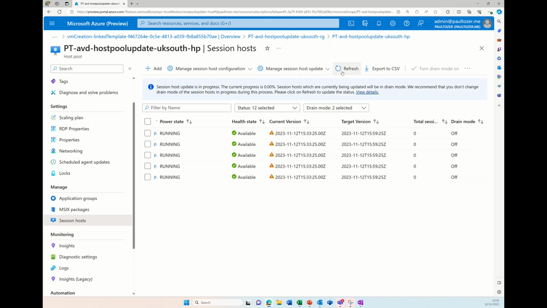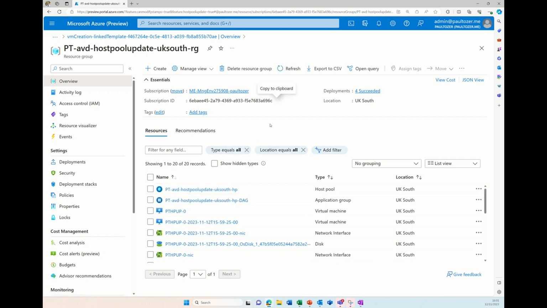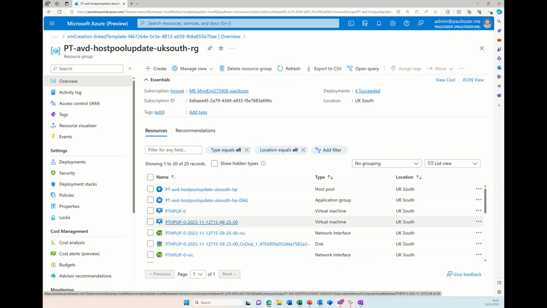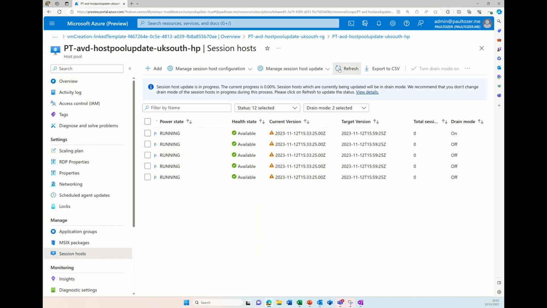The update has now started, and the current version is now out of date, as you can see from the orange triangle warning sign. Behind the scenes, we can see the system starting to build a new virtual machine. It will always start with one virtual machine. This is called the canary. This is to ensure the process completes as expected before updating en masse.